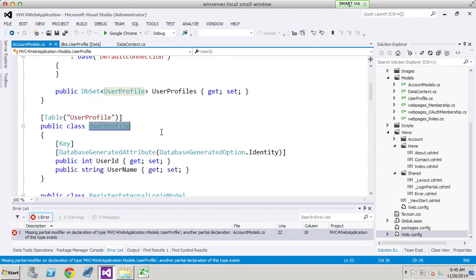Okay. Now, what it's got here is an issue with the tables that we've used before.